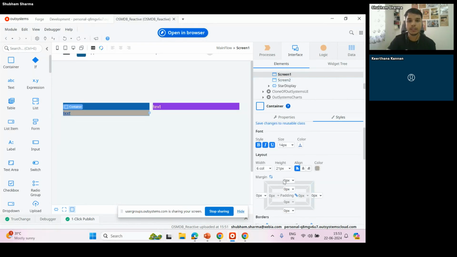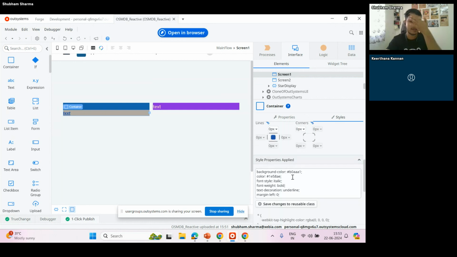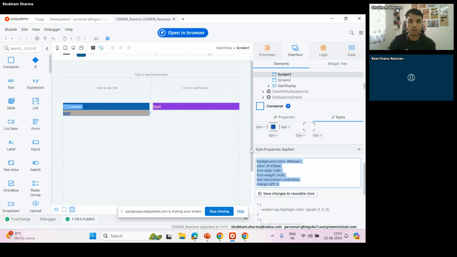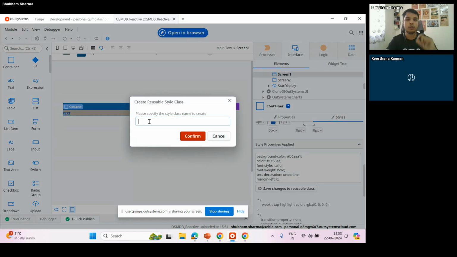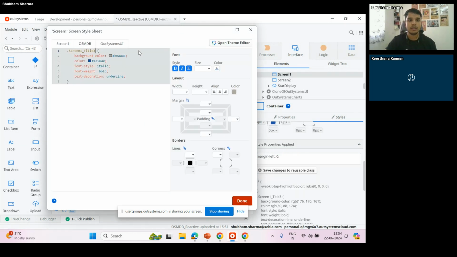Once you are done adding all these properties, you have a button called Save Changes to Reusable Class. Simply click on this and it will ask you to provide a class name. So I'll simply say screen one, because I'm adding the CSS on screen one, and title 3. Once you do that, this particular class has been added as a custom CSS.